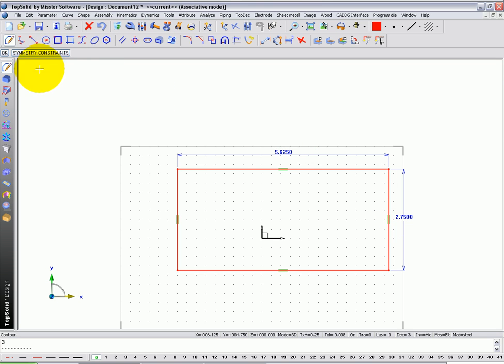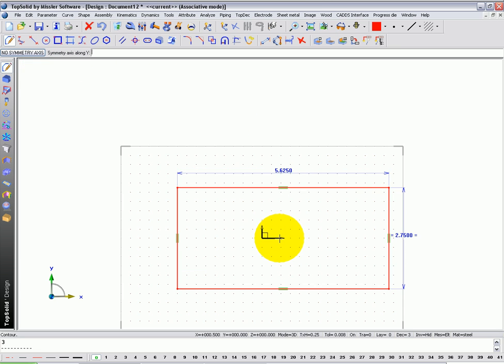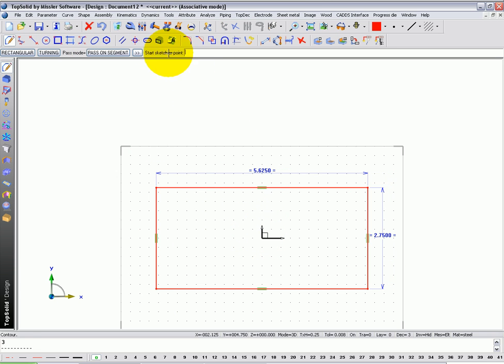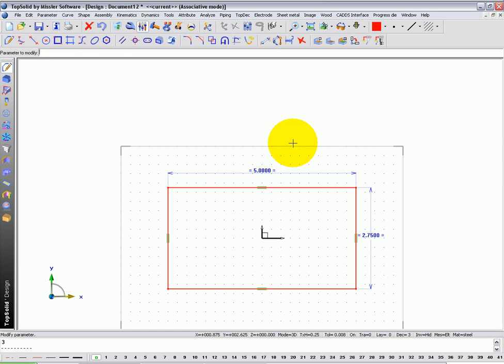Now it wants to know if I want to add symmetry constraints. Yeah, why not? Now it wants to know where you want to be symmetric along the x-axis. I'm just going to click on the x-axis. And relative to the y-axis as well, I'm going to click the y-axis. Now if I modify any of these values, they're going to be modified symmetrically about my 0.